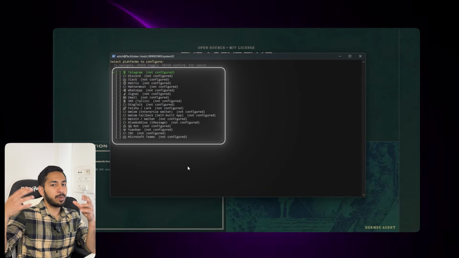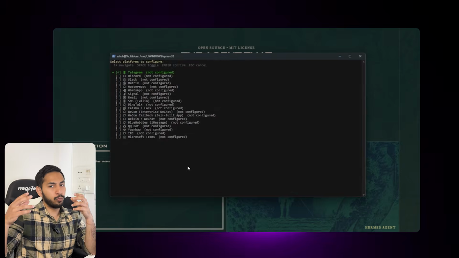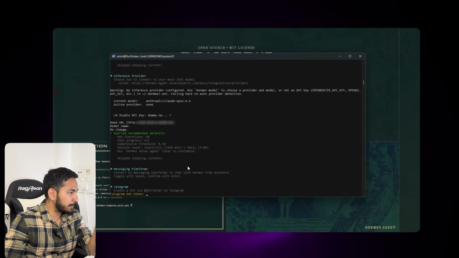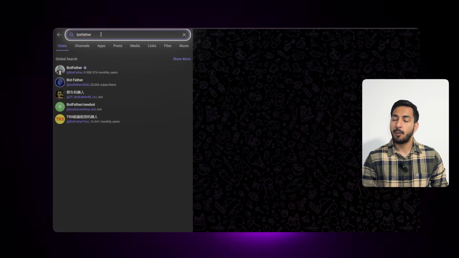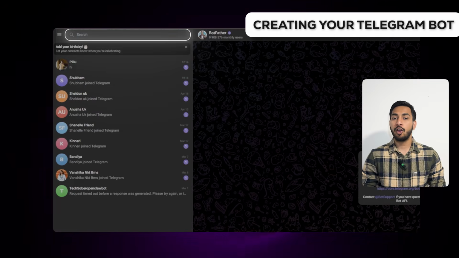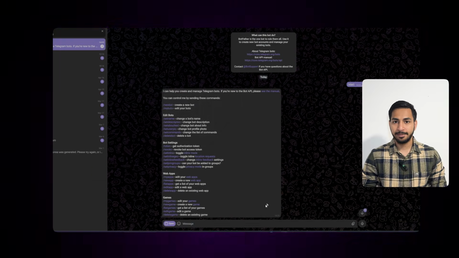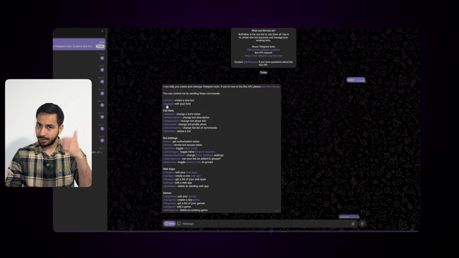Now it will ask you which platform do you want to control Hermes from. We are going with Telegram over here because it means you can ask and talk with your AI from anywhere, on your phone, your laptop, your device, anywhere. Now search for Telegram, open it, and then log in and search for BotFather. Then just click on it, and on the top right you'll see a start button. Just hit that. Then just select new bot. You will find it in the list section.